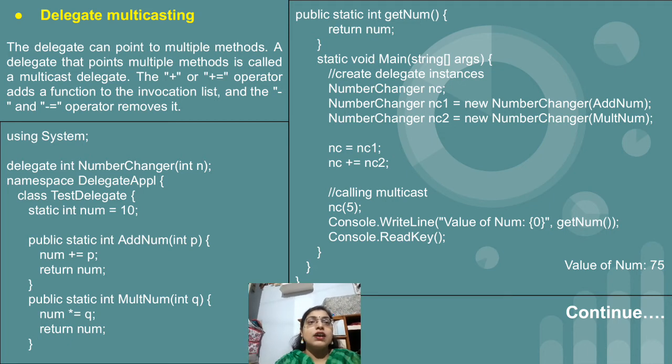Okay, so after that, in public static void main, we have created three objects. The first object we kept empty, and in the second and third objects of the delegate we have passed the respective methods, that is add num and mult num. So this is instantiation. Now the next term is invoking, but before invoking we have to implement the multicasting.